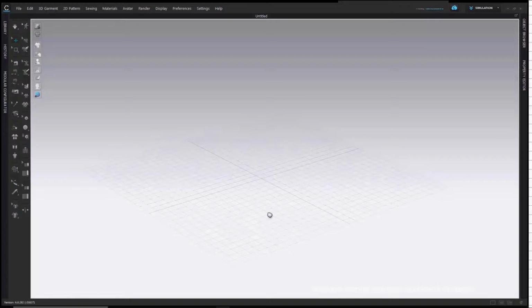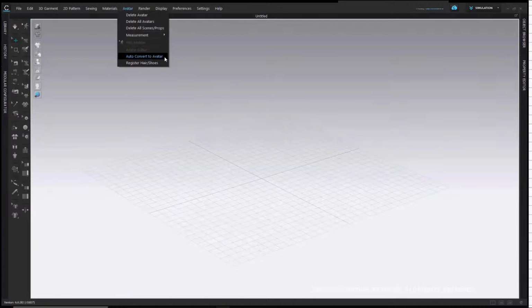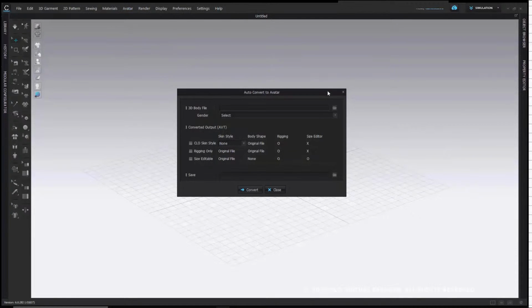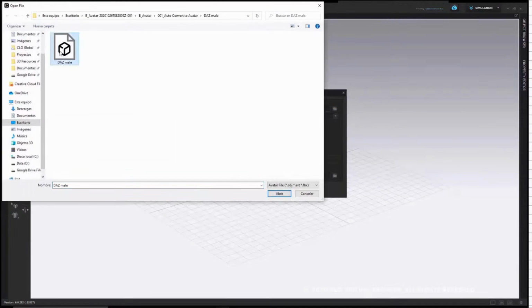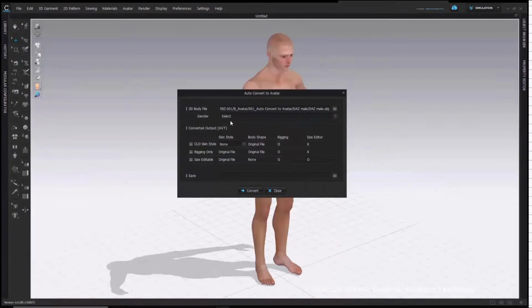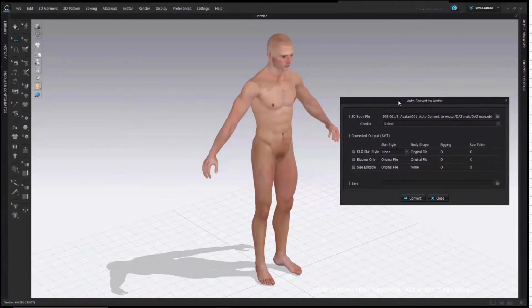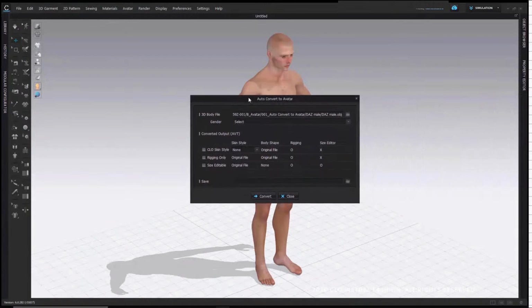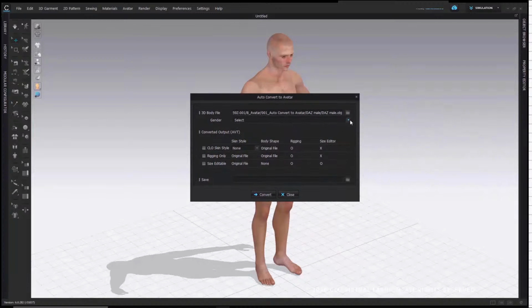So here I will go through a new function for converting avatars. Click Avatar, and there will be a new function named Auto Convert to Avatar. First, you will need to import a 3D body file. Select the 3D avatar, usually in OBJ or FBX format, that you get from other 3D software and edit in. Your avatar will show in the scene, and then you can select the gender that matches your avatar. In my case, we have a male avatar, so select male as the gender.